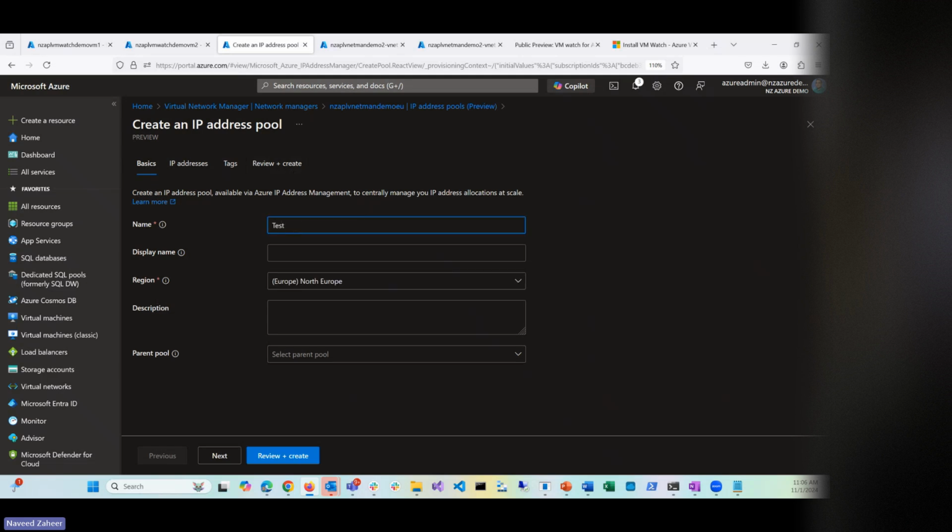Let's say you call it test 01, very creative name, and it's in North Europe. Oh, by the way, you can have parent and child. So you may have a parent pool. Let's say that you want to create a pool at the organization level. And then there are teams which are allocating these IP addresses and you want to give them access so they can create a child pool inside the parent pool. So you can give them a set of IP addresses and they can use it. So that is also a way to do that.